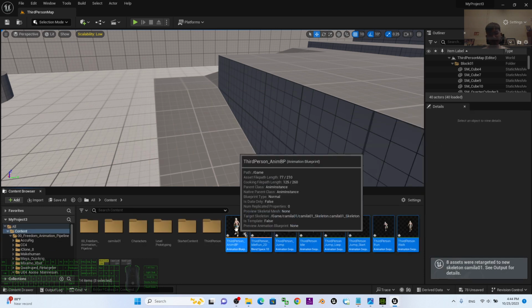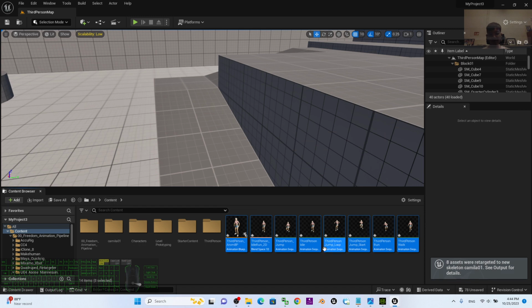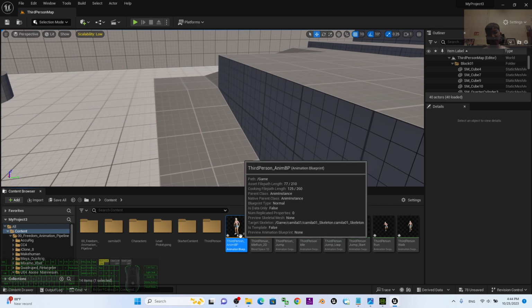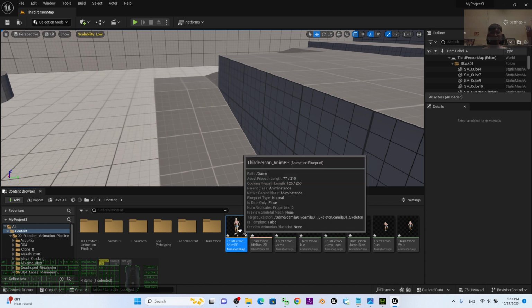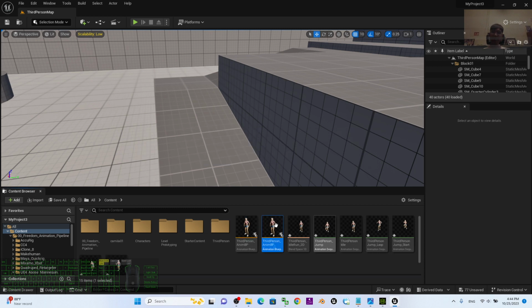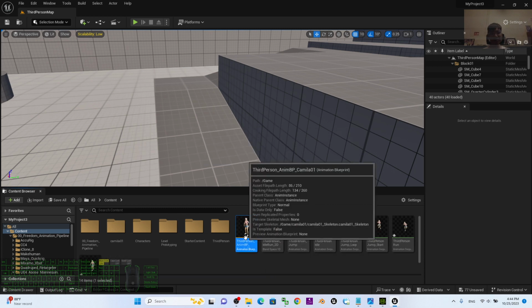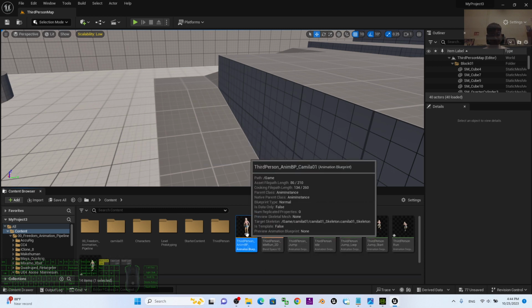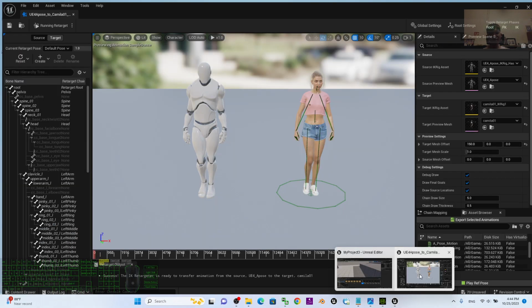Then you can see it automatically jump back to the content folder, and now just check the third person animation blueprint. You have to rename this. Press F2, press right button, add an underscore, name this as Camilla 01, enter. Make sure you rename this properly because we need to use this.